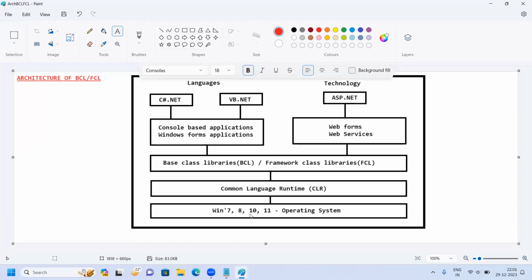Similar to Java, which is a language, and technologies like Servlet and JSP.